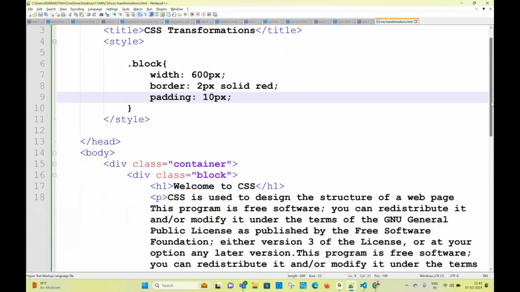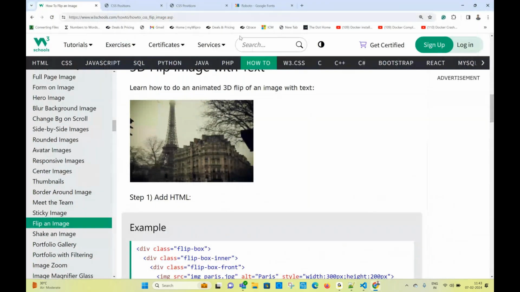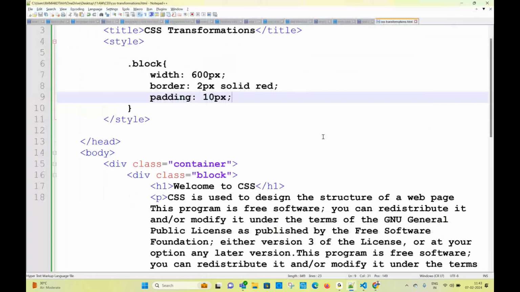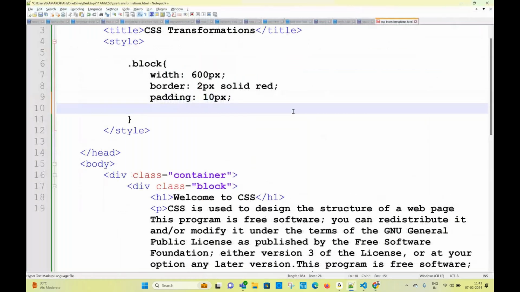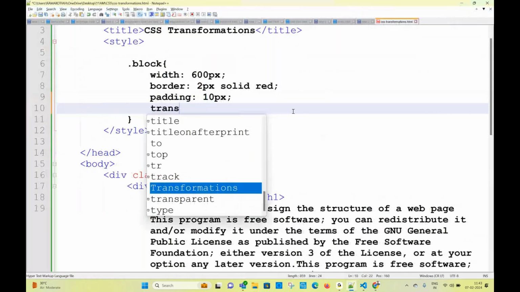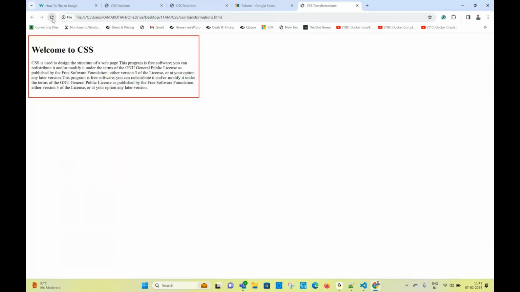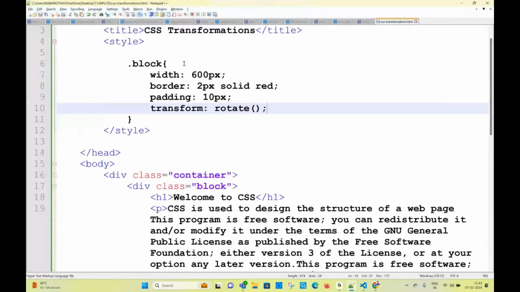Can you see this output? This is the block. For this, transform is a property. For this, I am writing rotate. I'm not writing anything, just refresh the page. Do you have any change? Nothing changed. For transform, I am writing 45 degrees. I want to rotate the element 45 degrees. If you refresh, it is rotated 45 degrees.